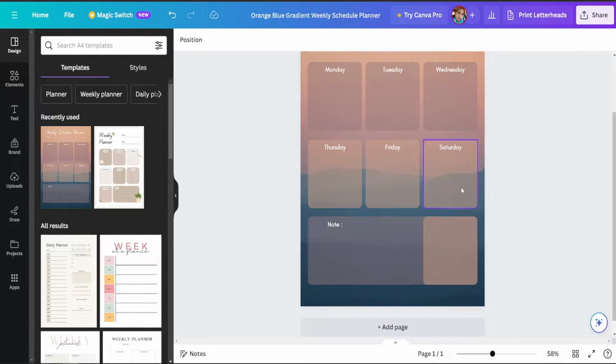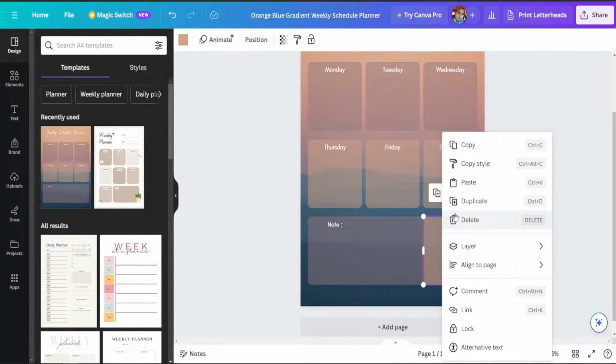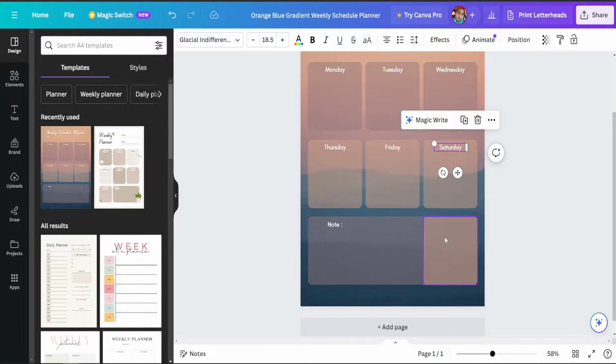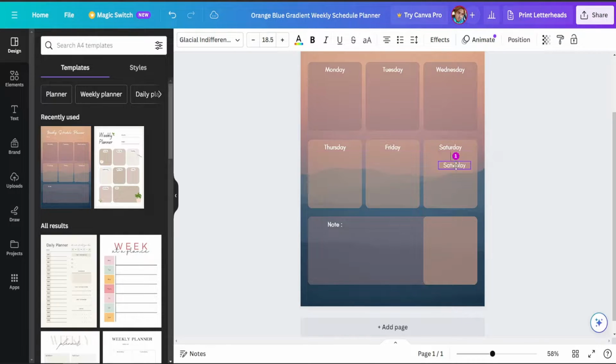So another thing that I'm going to do is just simply left click on this Saturday text right here, and I'm going to paste it. I copied it by right clicking and clicking on copy, and now right here I'm going to right click and paste it. So as you can see, we have Saturday again, and all we have to do is double click on it and change this to Sunday. So now we have every single day of the week, so Monday through Sunday.